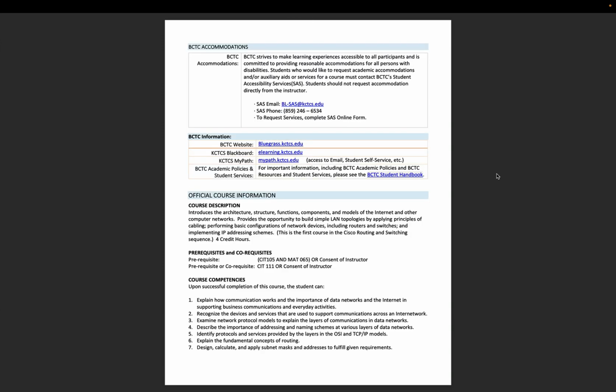Related to accommodations in the classroom, accommodations are not made directly with the instructor. They are made through the Student Accessibility Services Office. So if you believe you need an accommodation to be successful in the class, you talk to the people at the Student Accessibility Services Office, and if they determine an accommodation or possibly multiple accommodations need to be made, they will send me a formal document that identifies the student and tells me what accommodations I need to make for that student.